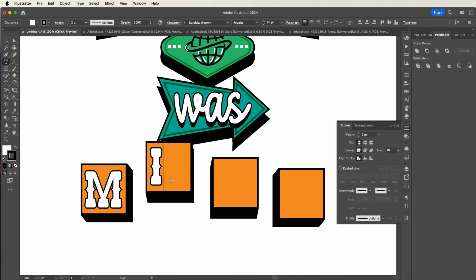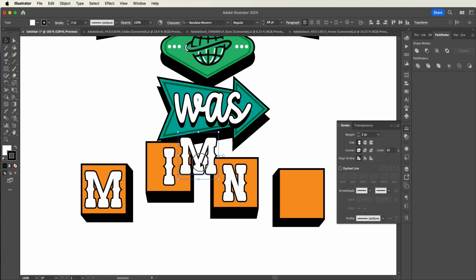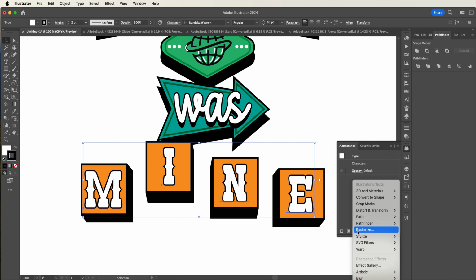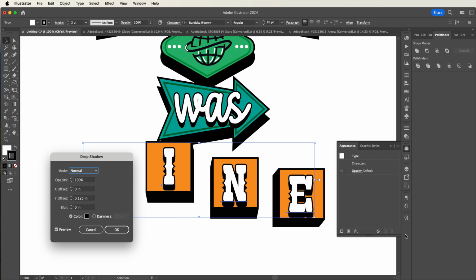So next, just copy and paste your letters and place them in the center of your boxes. Now add a drop shadow like we did with the word was and world.